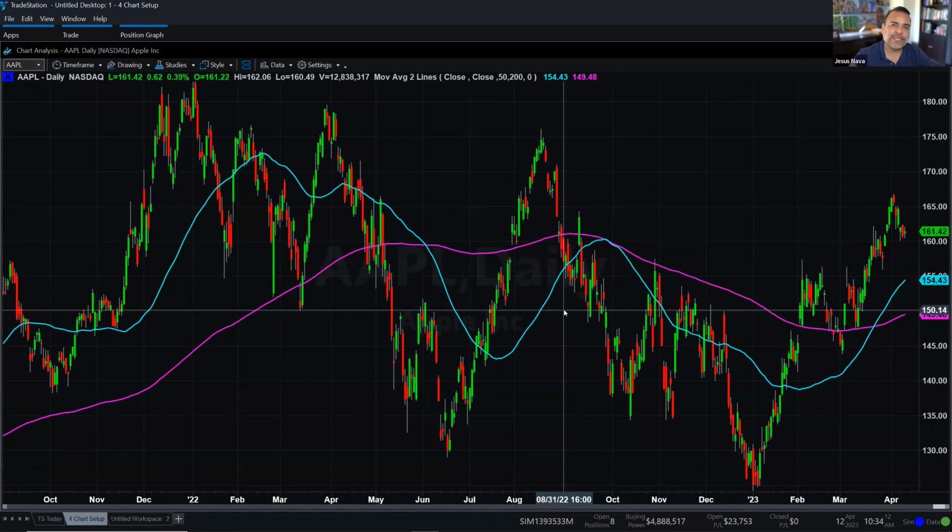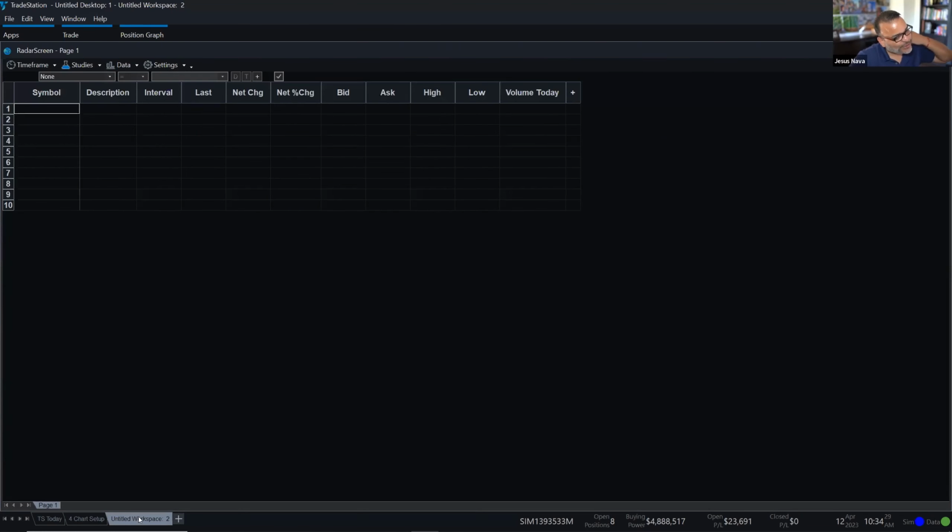What if you wanted to do a scan on hundreds of symbols and find out which ones are crossing right now? Instead of just having one chart and waiting until it crosses, let's go ahead and look for the symbols that are crossing right now. Now, let me show you how to do that very quickly. I'm going to come here to this workspace where I have the radar screen.